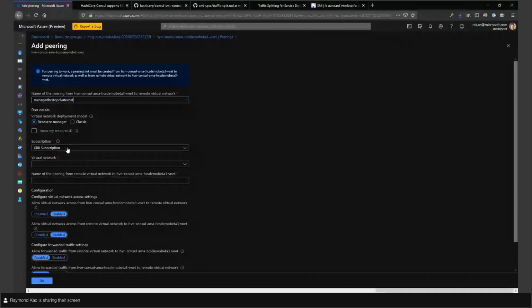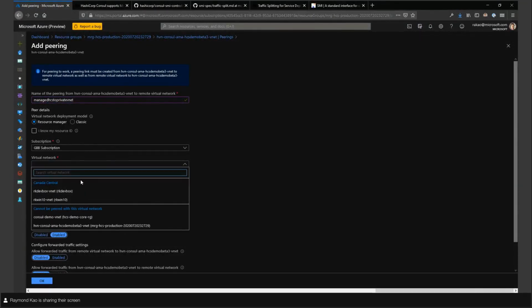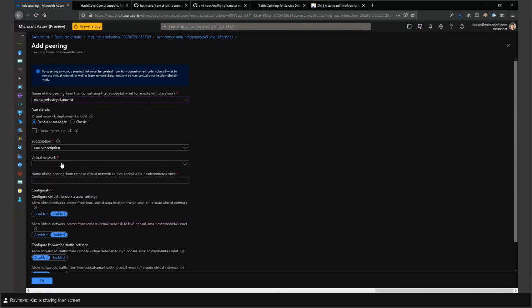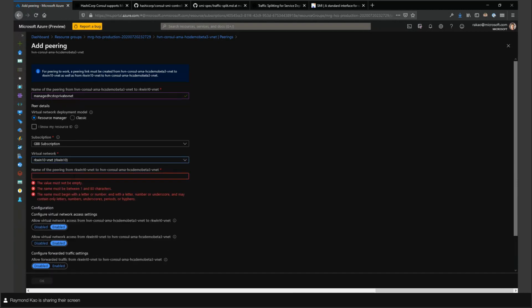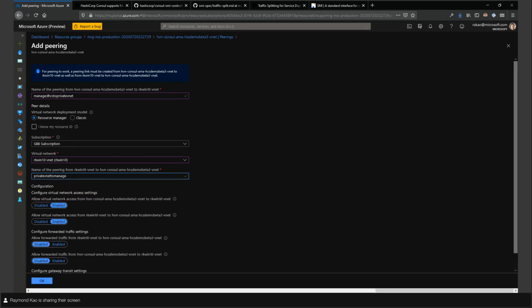I choose the subscription that it's going to join with, and within that subscription itself, I can choose the various virtual networks that I might have already deployed. Okay, so I'll just pick an arbitrary one, and then I'm going to name this the opposite direction, which is private VNet to managed HCS. This will configure access to the virtual network from both directions. I can disable it accordingly for whatever reason I might need to.